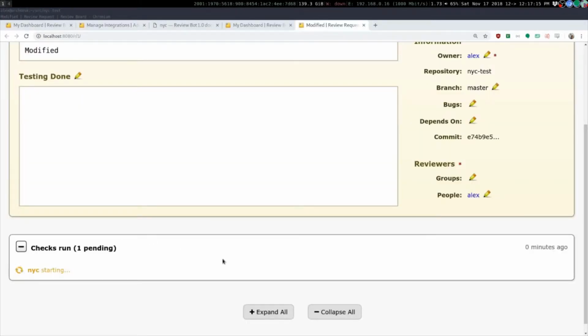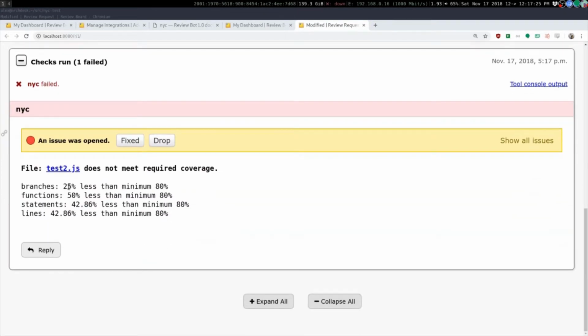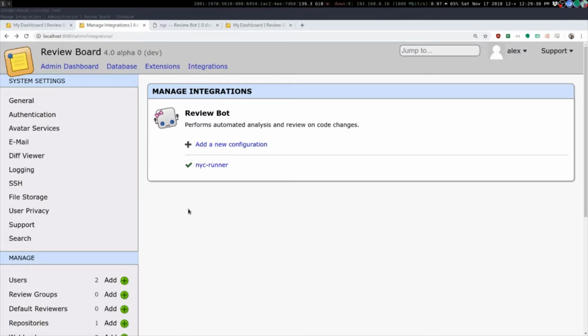So for a last bit of polish to my NYC code coverage tool, I've added a little bit of formatting changes that make it easier for you to understand what happened. I show the thresholds that you haven't met, and I've added some nice formatting to the title. So that's it for NYC.